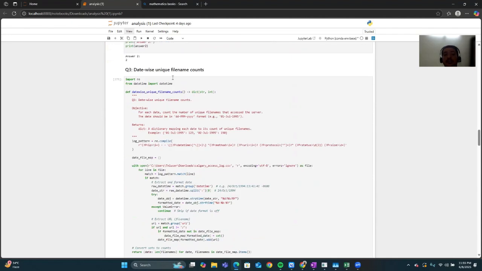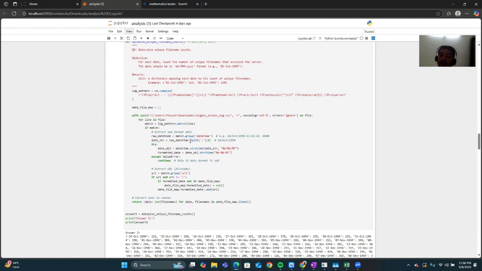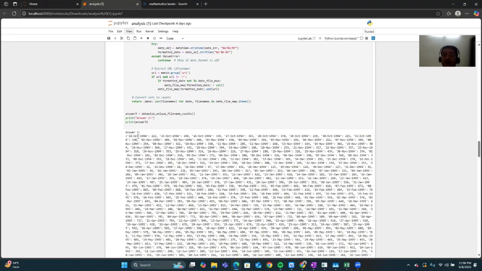Now the next one, date-wise unique file name counts. Date-wise, okay. What are the different dates there? Firstly, we have to take the data of the dates, which we had already done initially, but here also we will do the same thing. First, we will take the data and then we will take the dates from there. Once you take the dates, we will make a group of those dates. Once you make the group, then we will do the group count. It will come in this form. So for 24 October 1994, the total data is coming as 222.